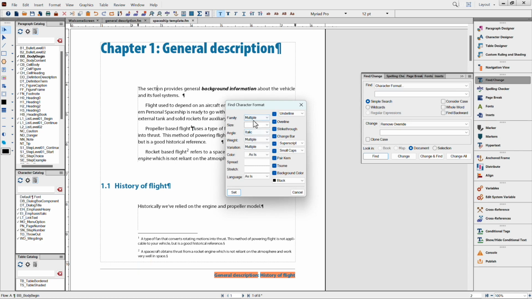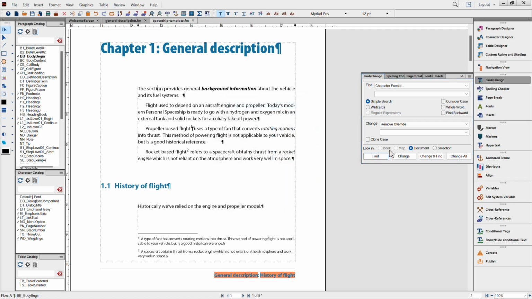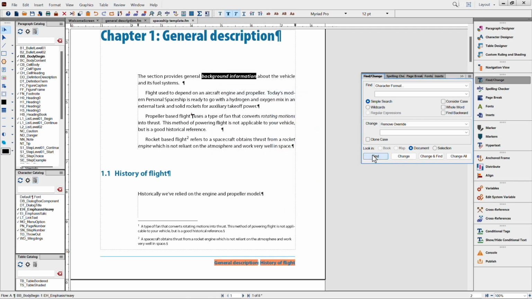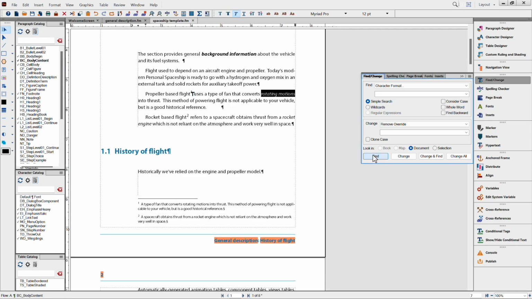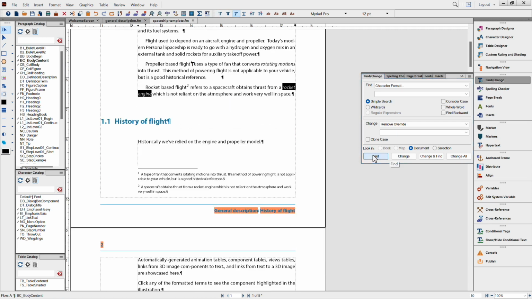And here's a really handy shortcut. If I hold the Shift key and I type the F8 function key, it will set the entire window to as is. And then all I want it to do is find something that is italic. I don't care about anything else. So when I click set and I click find, it's going to find the first one, and then the second one, and then the third one. And if I had more, it would keep finding them, right?